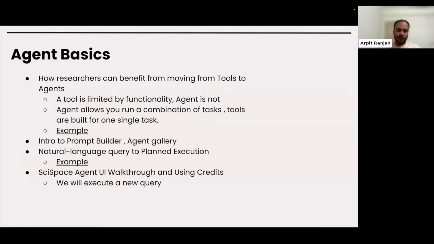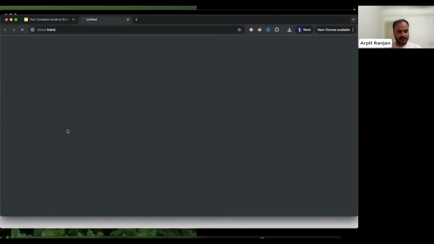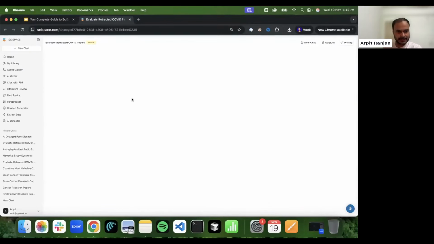But in agent, what you can do is type in each and everything that you need to do, to be executed one after the other in one single query. And agent will understand all of it and execute it step by step, right? Now for this, we'll see an example of how it's done, right? So I'll just go back to the browser and show you an example.